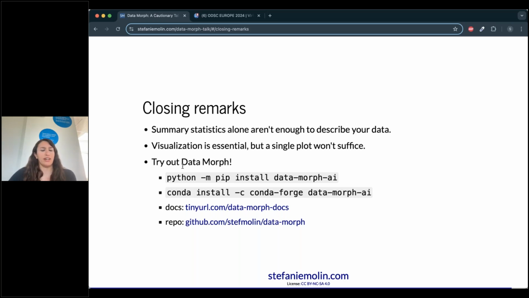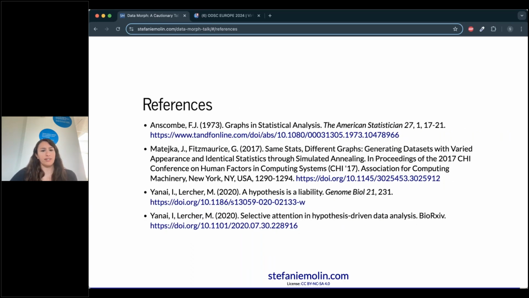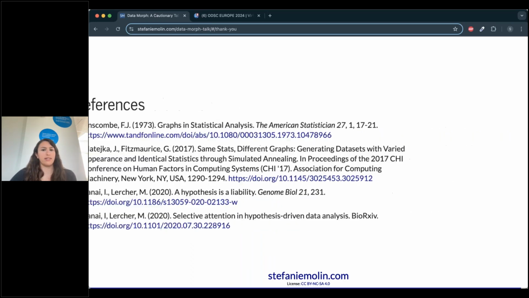So here I have the information on how you can try out Data Morph. You can install from PyPI or Conda. The docs are linked there, as well as the repo. Again, the slides are on my website. Here are the references to the papers that I discussed.